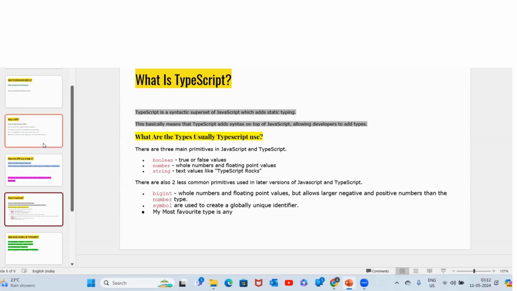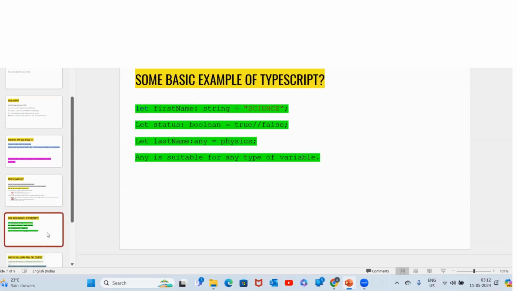So how can we use TypeScript with the variables? Let's see. Okay, so like first name, which is string, and this is science. So this is a complete string, you can see within the inverted commas. So we are mentioning the type as string. Boolean means the value should be true or false. So the way we mention variables in JavaScript, the same way we mention them in TypeScript, only we will mention the type by using the colon and then the type, and the last name physics.